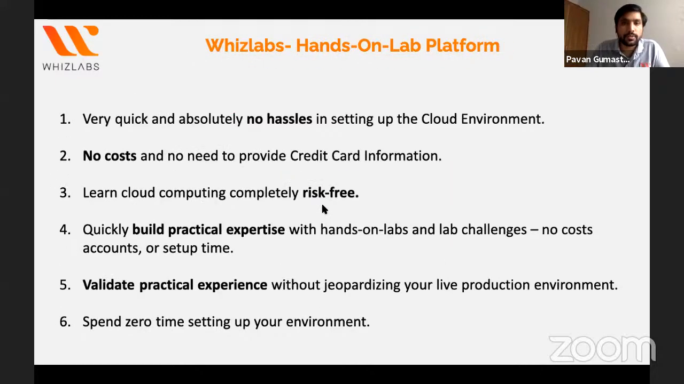Okay, so here we are going to create a hassle-free cloud environment, and it's going to cost you nothing, and it is completely risk-free, and it gives you the best practical experience. This is most important when you are going to get a job. And also there is an option to validate your skills here. So let me just show you how it works.